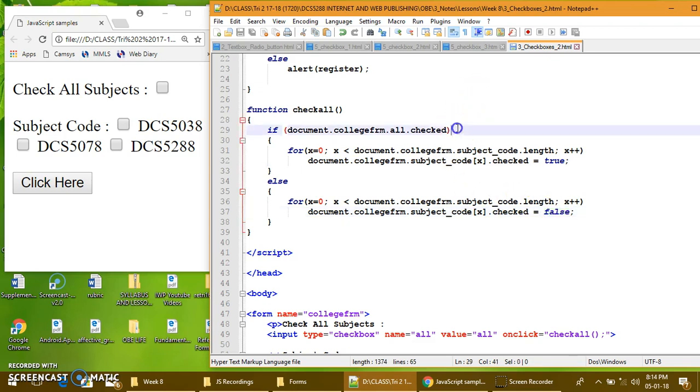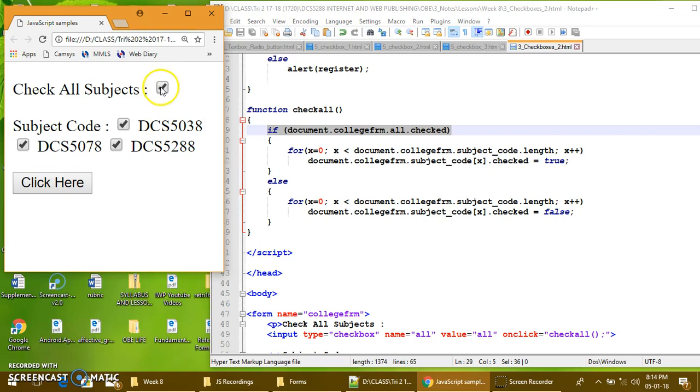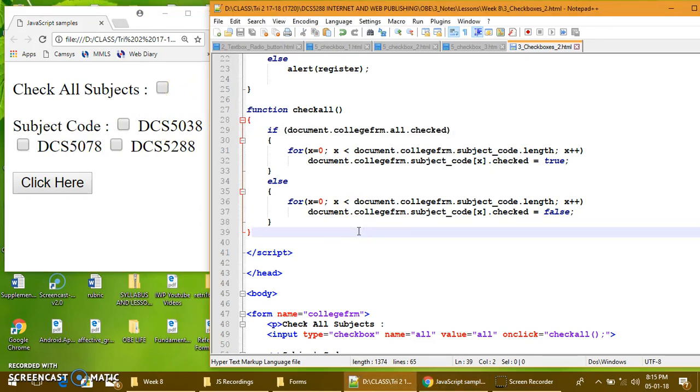So it all depends on this particular statement: did I check this or not, which is this particular checkbox. If it's checked, I set checked equals true for all these checkboxes. If I uncheck, I set checked equals false for all these checkboxes. So that is how you check and uncheck. Now you actually know how it is done online. This is a simple way of doing it.